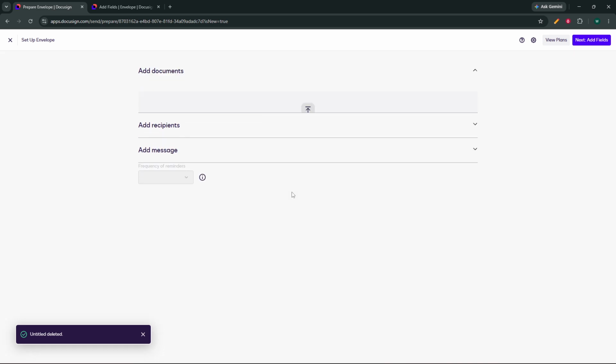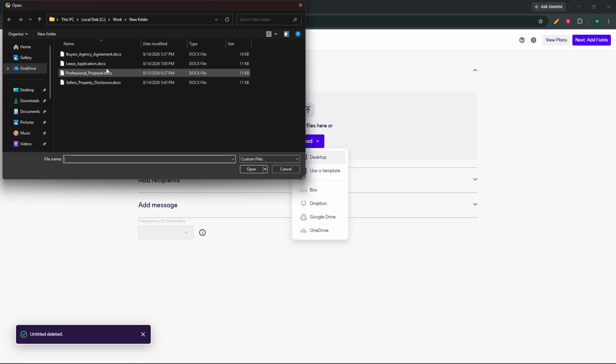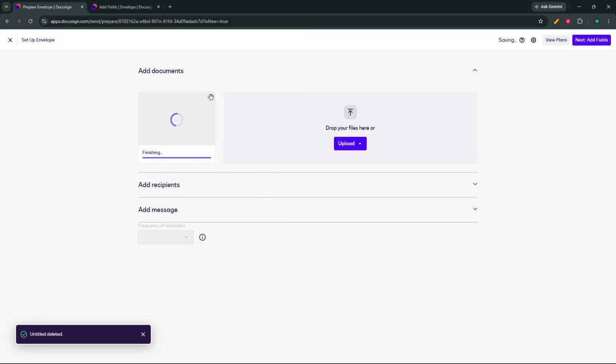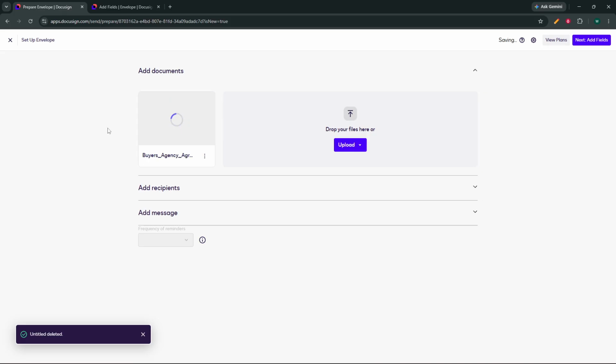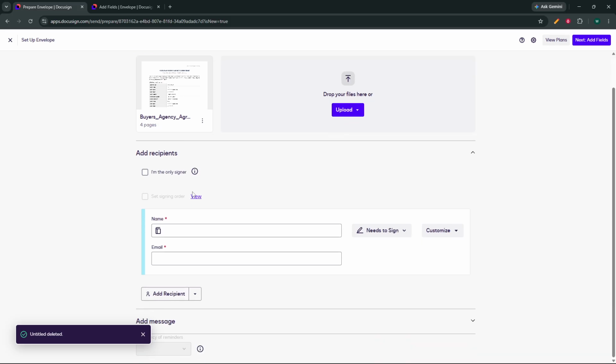Next, upload the document you want the recipient to sign. This could be a contract, agreement, form, or any other file that needs a signature. Make sure you're uploading the correct version before moving on, since this is the file the recipient will receive in the email link. Once your document is uploaded, add the recipient.